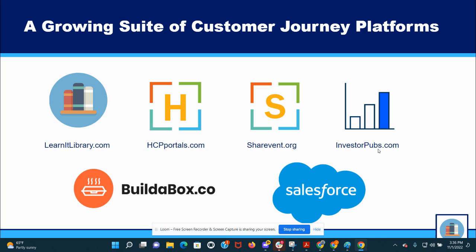ShareVent.org is a content and communications platform for events and conferences. And then Investor Pubs is very similar to HCP Portals in that it's for SEC regulated content. So, regulated content again, building communities where you're going to share content that has a lot of requirements related to it. You need to know exactly who's looking at it, when they looked at it, what the version was, and you need that data to be stored and persist for a long time.